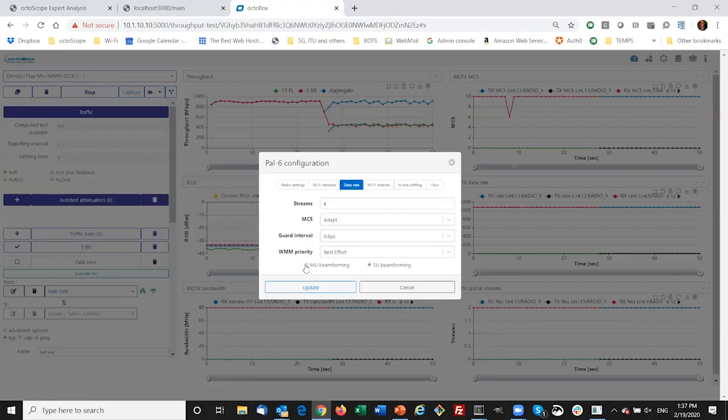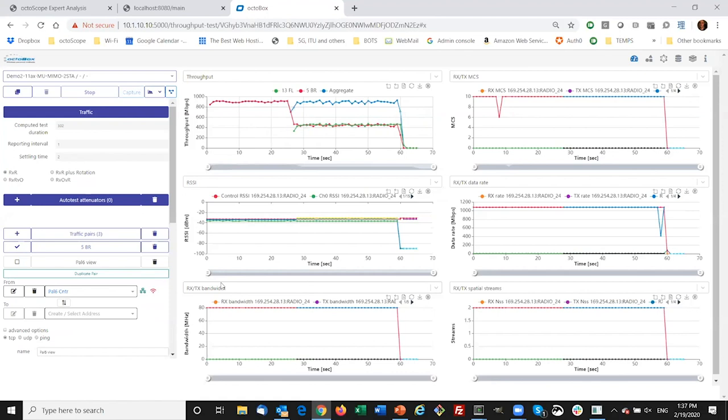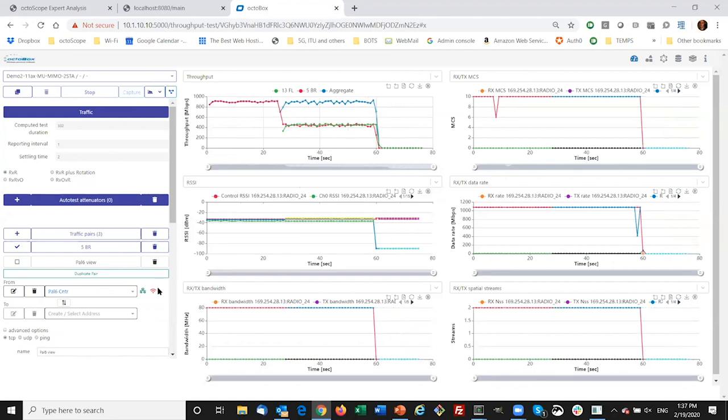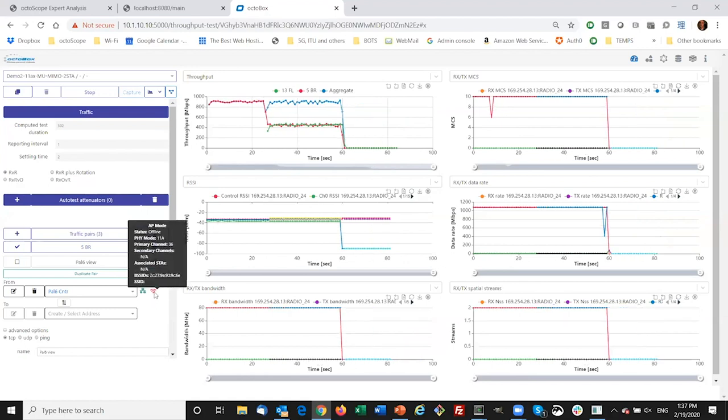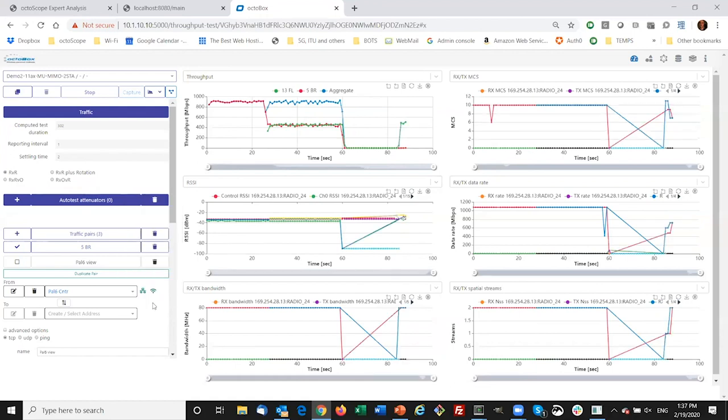Now, this is the fun part. We can just make the PAL6 use multi-user MIMO. This will take just a tiny bit of time, and I'll walk you through what you're seeing. The reason the throughput just dropped is that the PAL had to reboot in order to do that, so the connection's lost and there's no traffic flowing. If you look here, we have some nice new tools in the user interface. You can see that the PAL6 has gone offline. As it reboots, it just turned green, it's coming back online. These guys have associated. Here they come back.